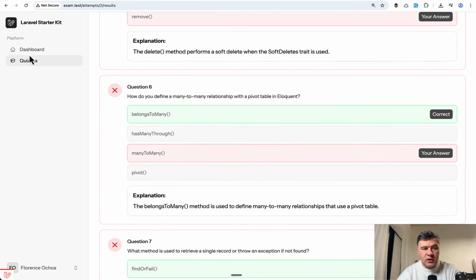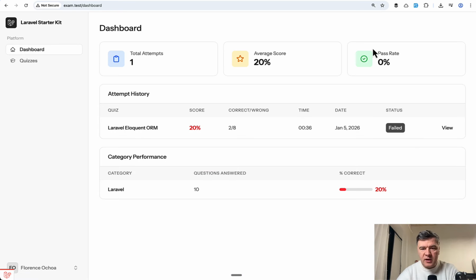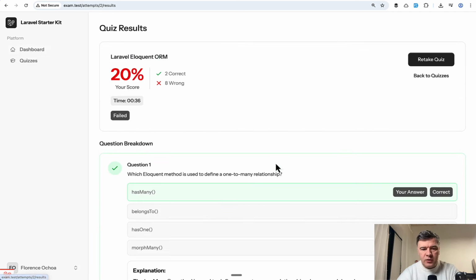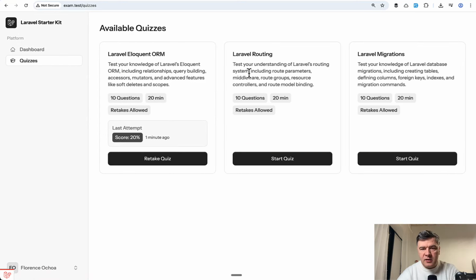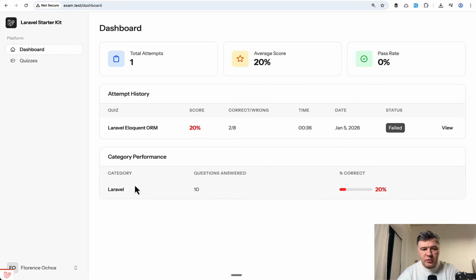So yeah, this is the quiz from the student perspective, and then on the dashboard you have this, like total attempts. For each attempt there's a history, and then view the answer, so you can get back to this page again, and then in the list of quizzes you can see retakes allowed. For some quizzes, the admin may set that it's not allowed. And yeah, this is kind of a simple question. Category performance, also by category.